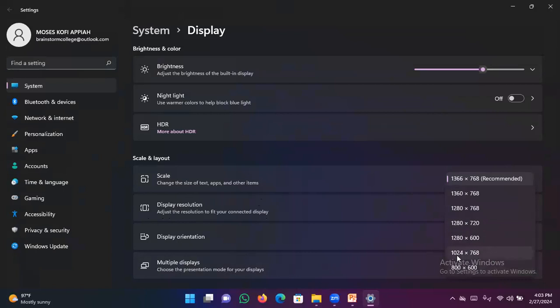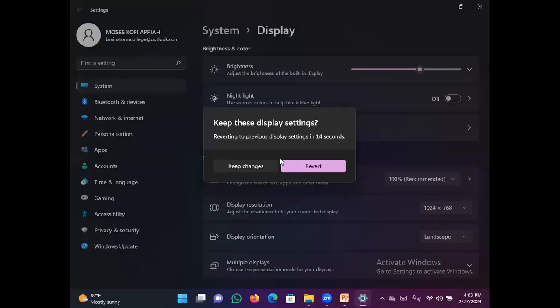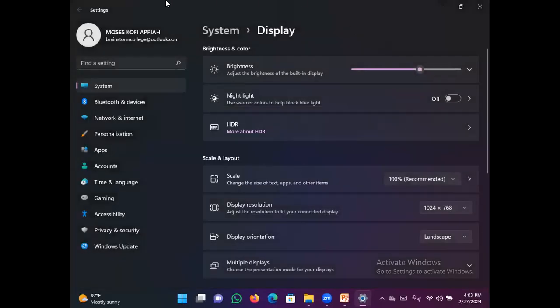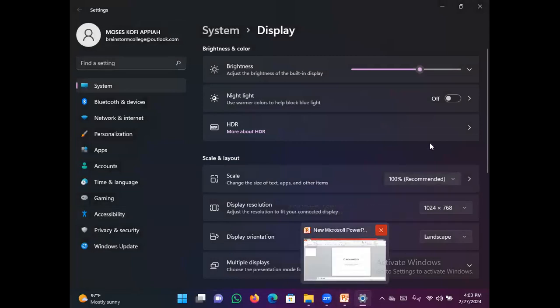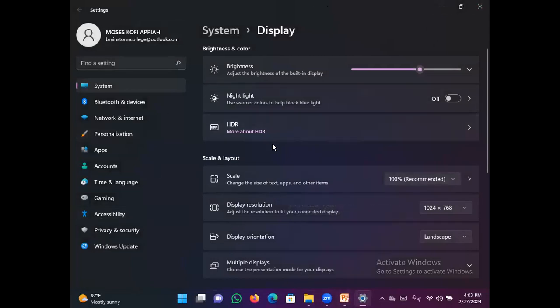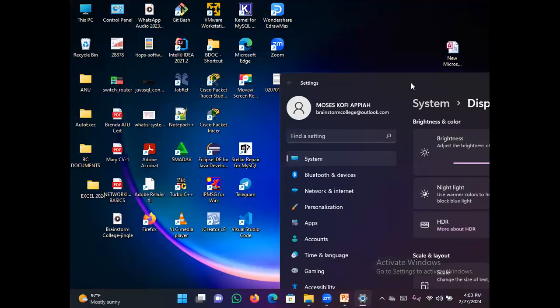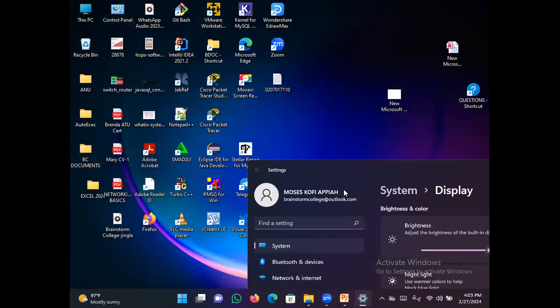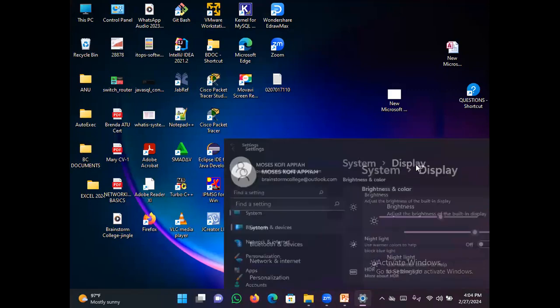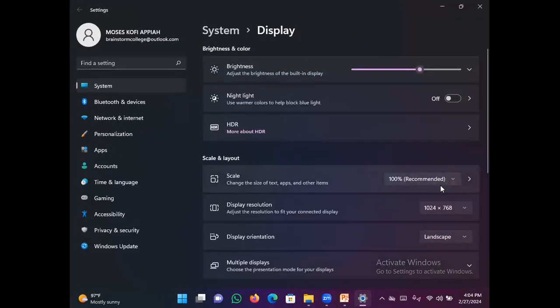So if I choose 1024 by 768, you see it's going to change the resolution of the screen. So you can see that it has changed. See? Now, the resolution helps you to see the screen properly. It arranges the icons in the way that you feel convenient with.